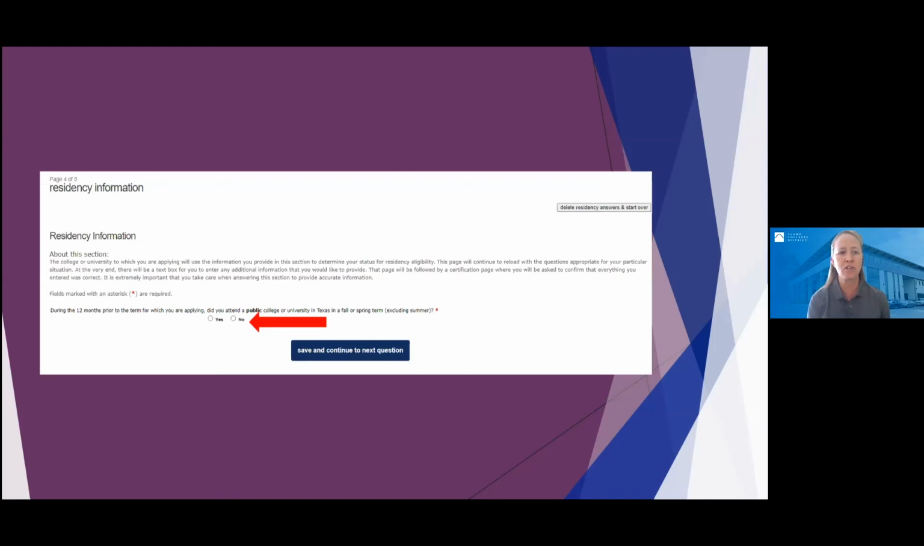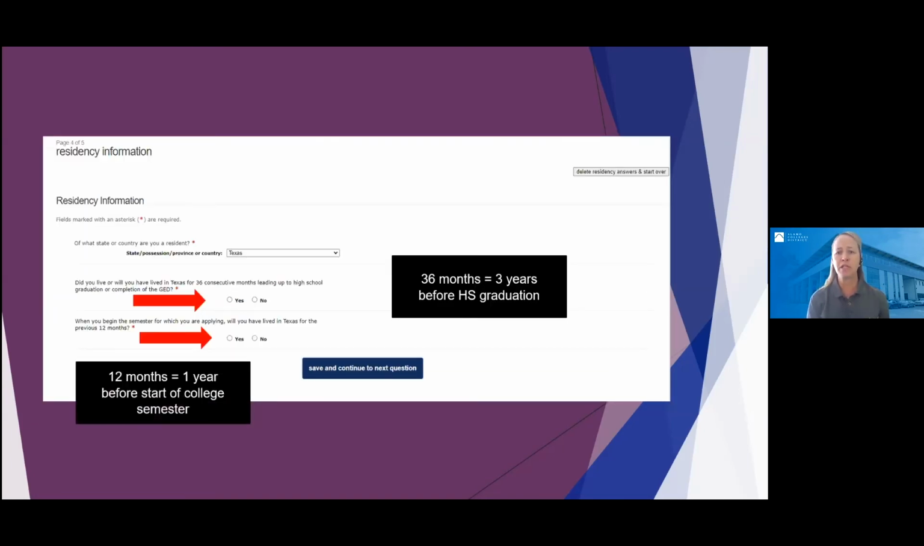Also, in this section of the residency, the top right, if at any time you feel you need to delete your answers and restart, you have that option. Helpful information in this section of the application is highlighted with arrows and boxes. For example, you can see here 36 months is equal to 3 years before high school graduation.